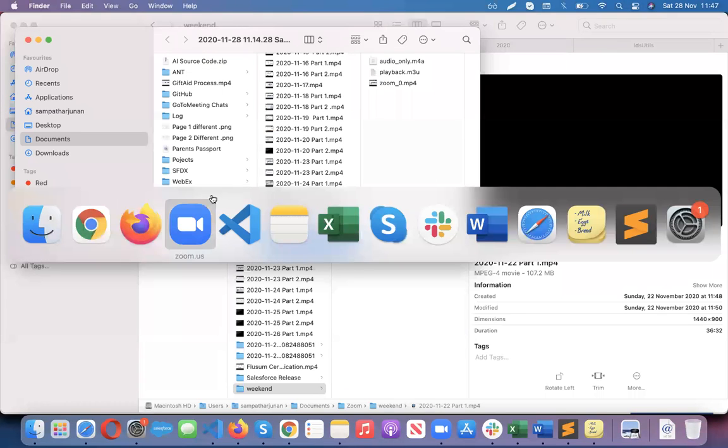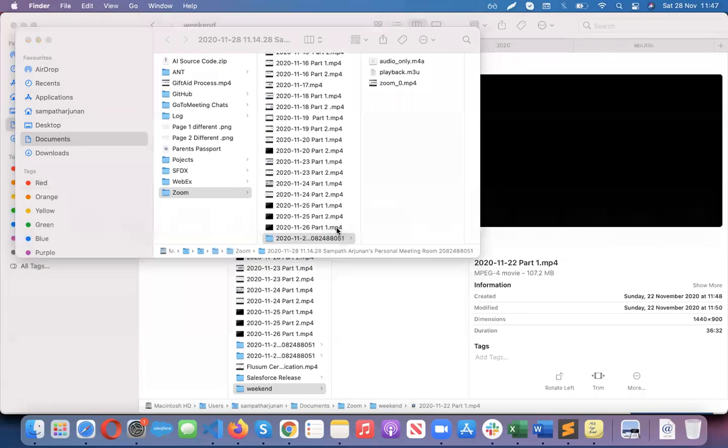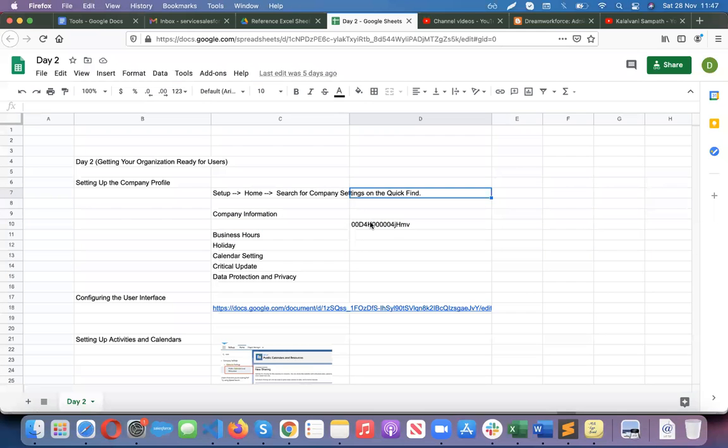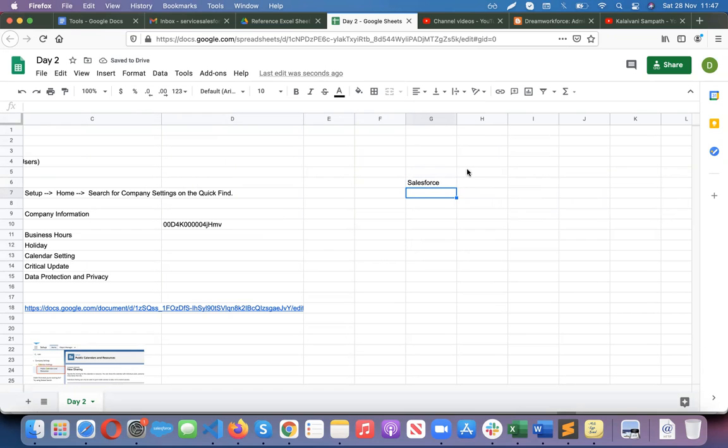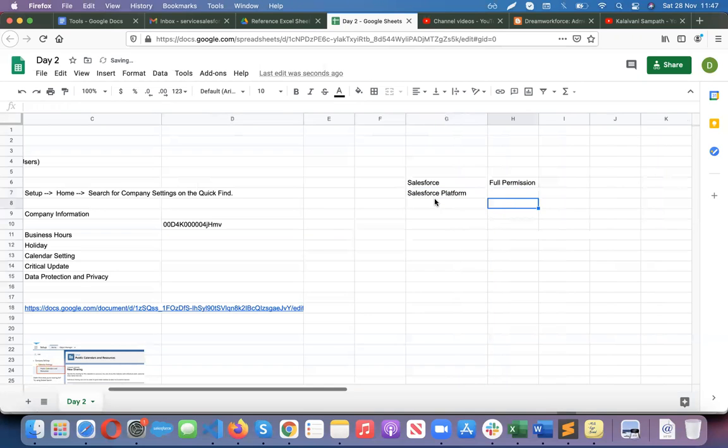Okay, so as I showed you, basically you need to understand the license type. The Salesforce license is the highest license, which will have all the permissions in Salesforce. Full permissions, I would say. The second most powerful license is Salesforce Platform. It's very important to understand the difference.